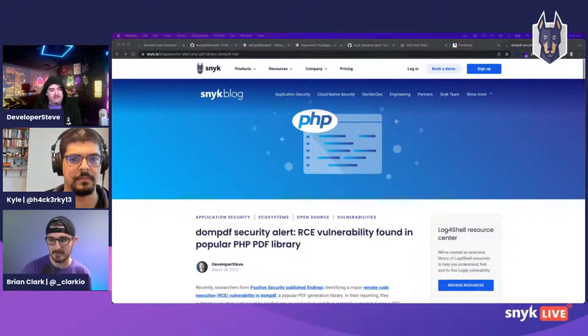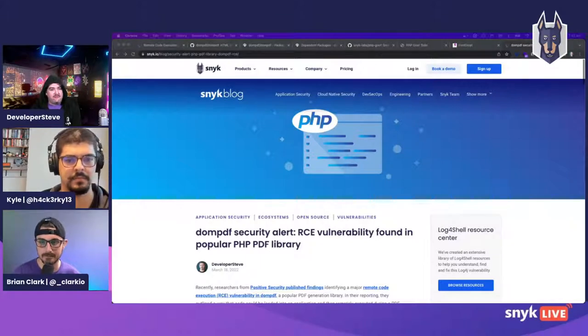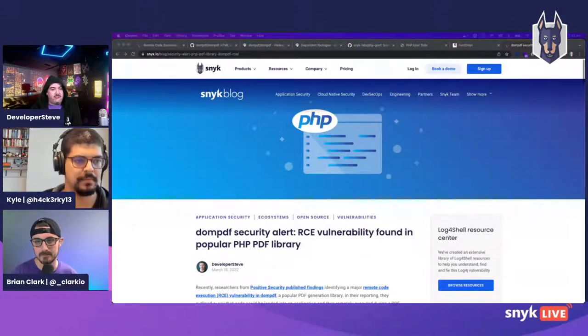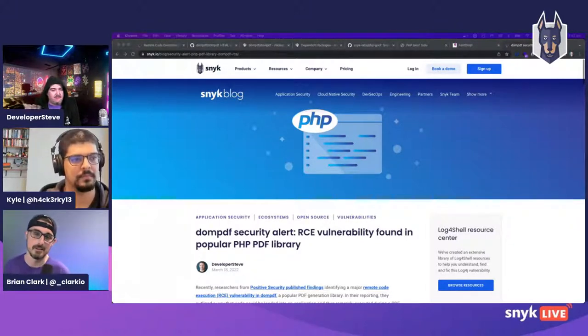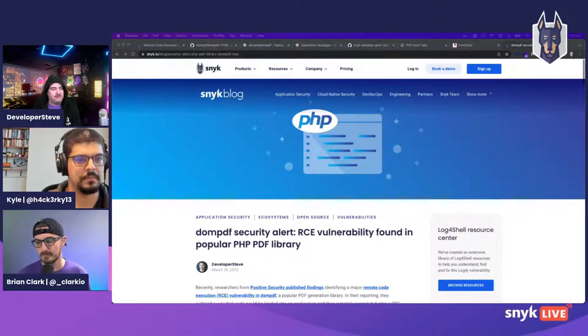WordPress, Laravel, Magento, there's a lot of PHP e-commerce sites powering our buying of everything, which makes it worse because that's financial information, personal information. There's a lot of stuff that you can get from those servers and those apps.